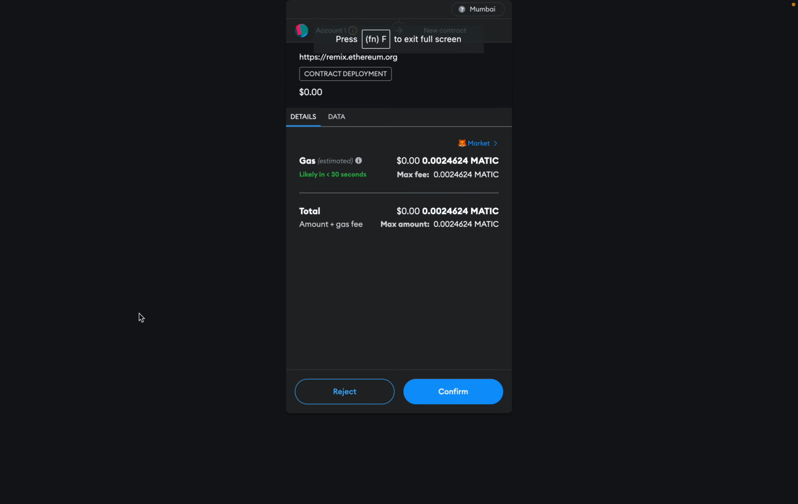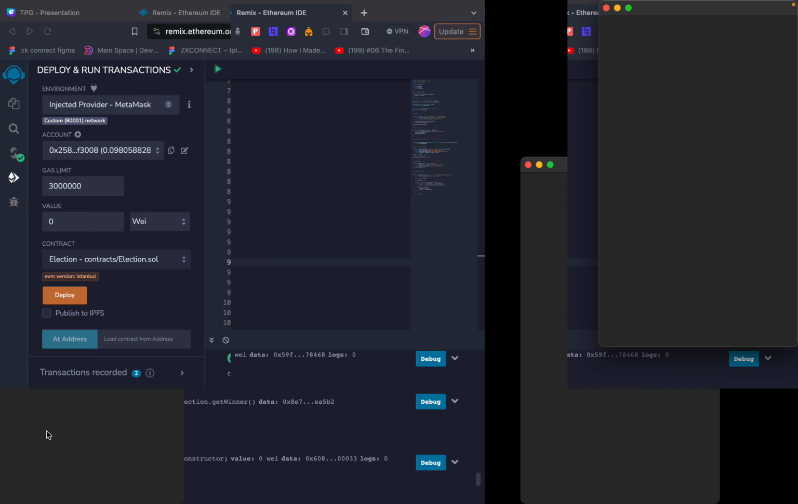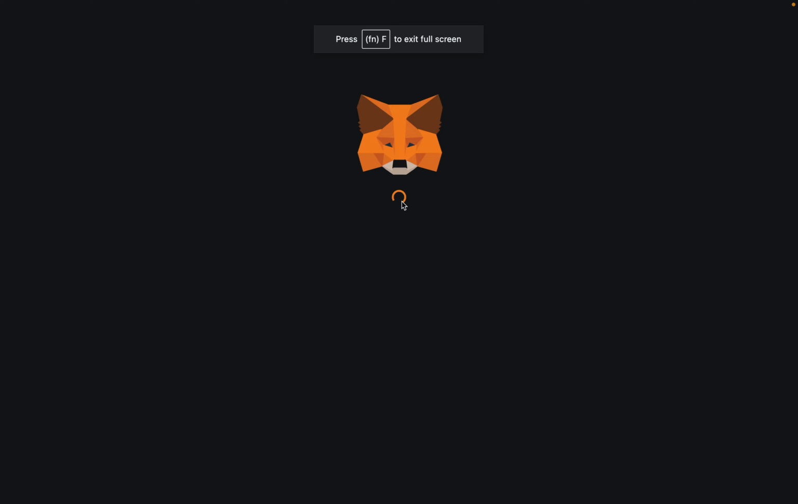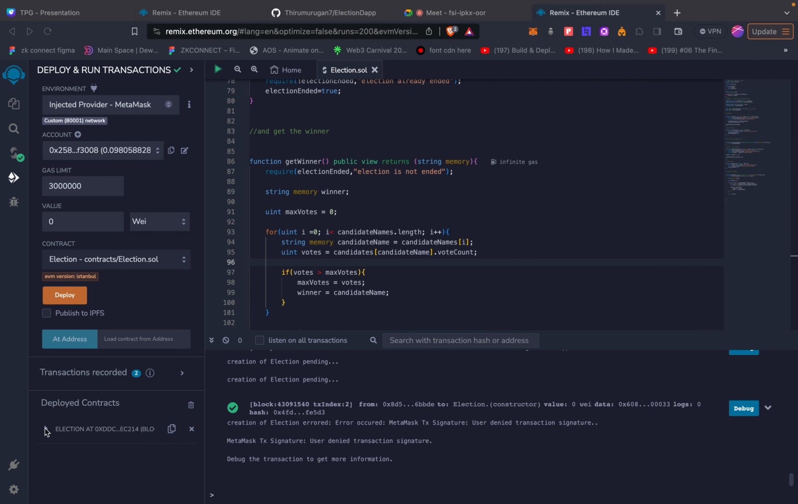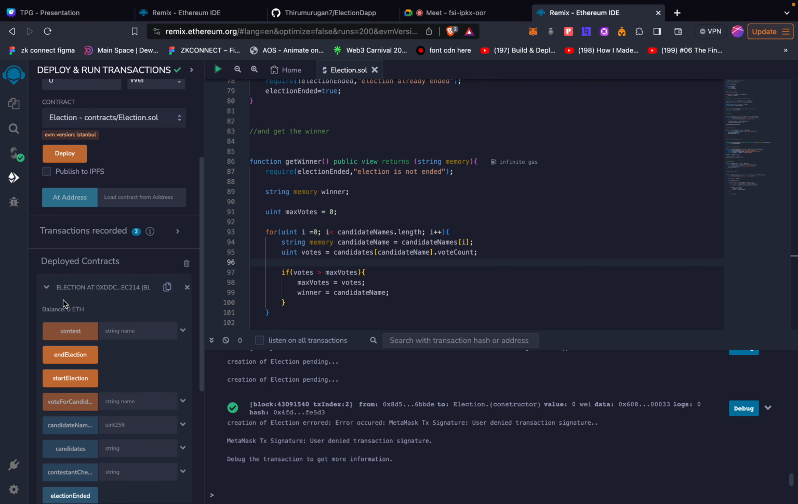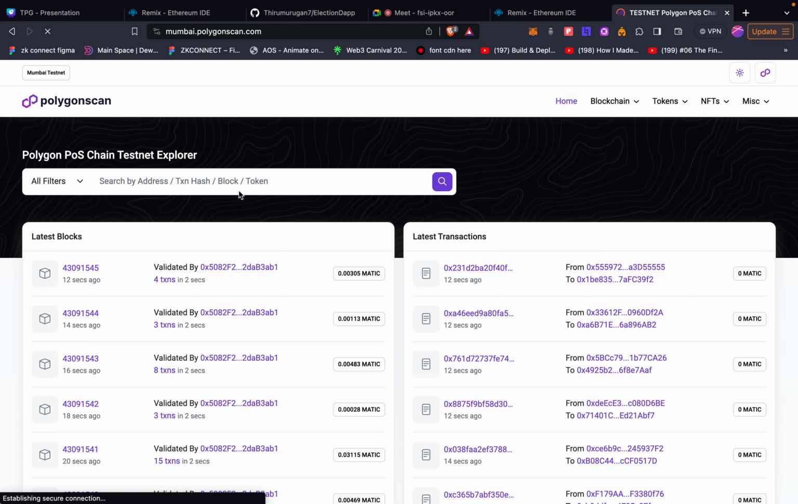Sign a transaction. Okay, great. So it is deployed. I believe I have clicked it twice, but there is no need to deploy it twice. So I have it deployed on the Mumbai testnet, and we can verify it over at mumbai.polygonscan.com.